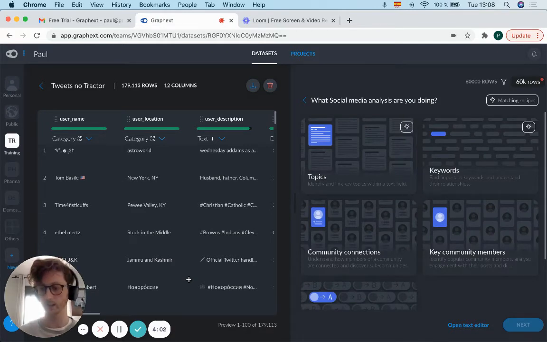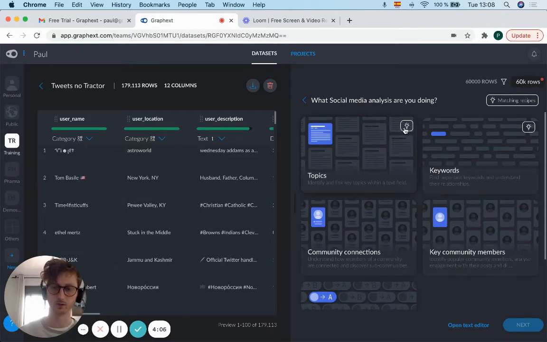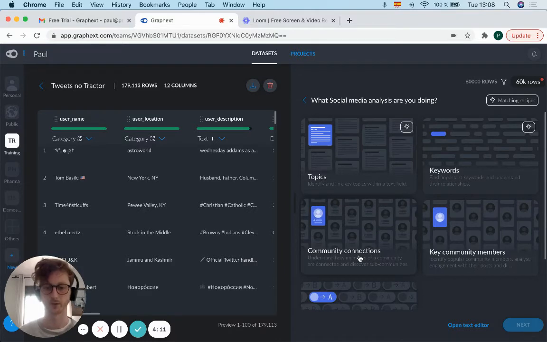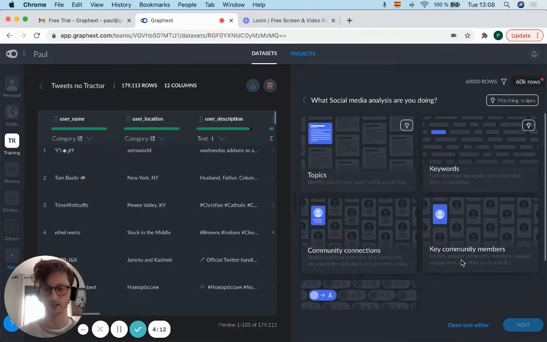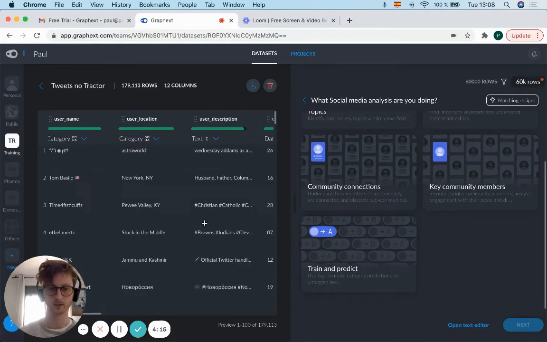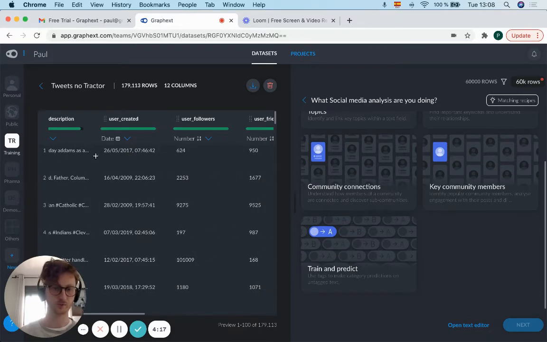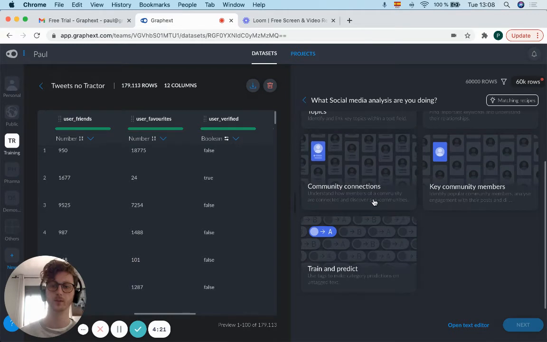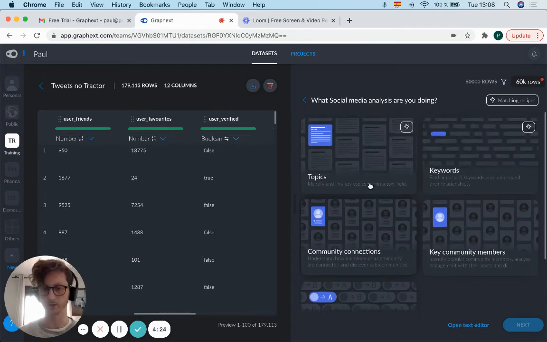So once again, we can see that you've got the little light bulb on topics and on keywords, but now you can see it's not picked up for community connections, key community members either. Okay, so especially when it's not from Tractor, it's worth checking these out. I know these are all correct though, but if we go into, right, oh, very quickly, it's interesting here as well.